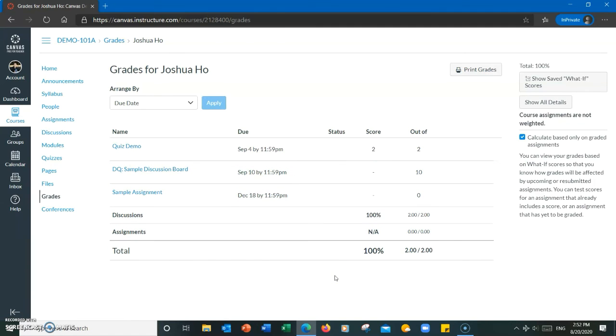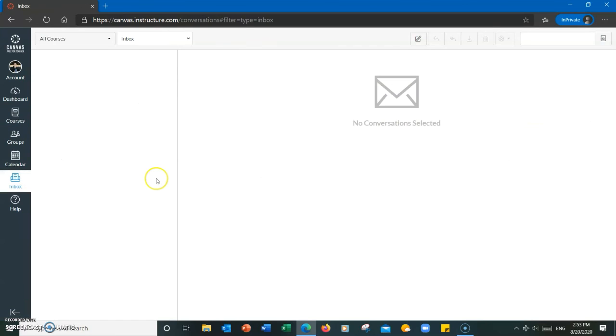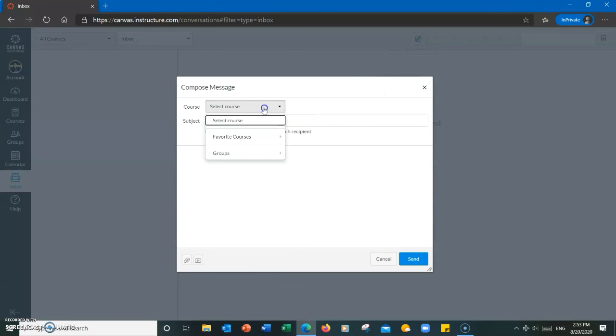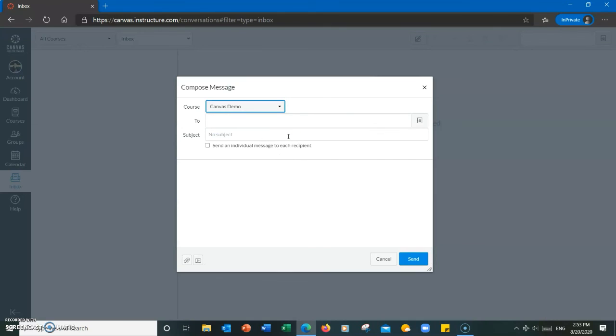Okay, so the last thing I would like to show you before concluding here is the inbox section. The inbox is basically an email system within Canvas that allows you to message your instructor, your TA, and other students. To do that, you would just click on it, hit the compose button, then hit the favorite courses and select the course where the person you would like to message is in. You can then type in their names or select them on the right.